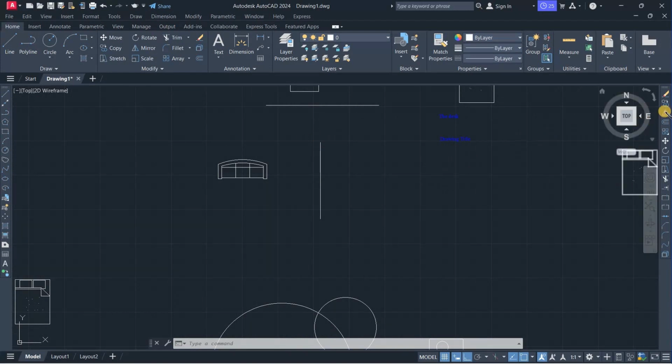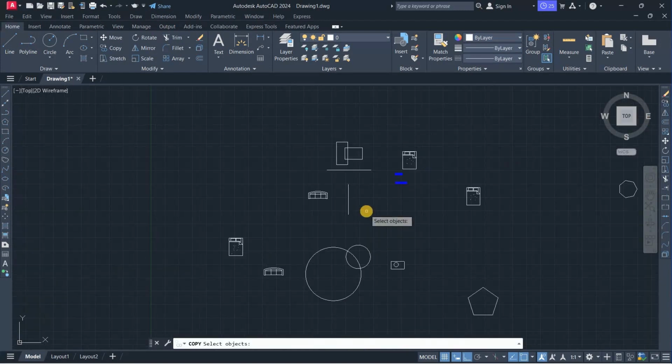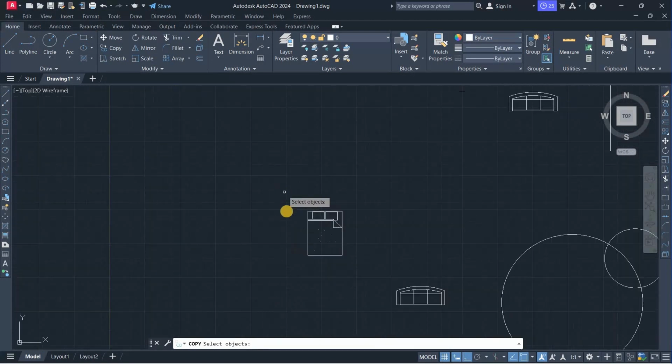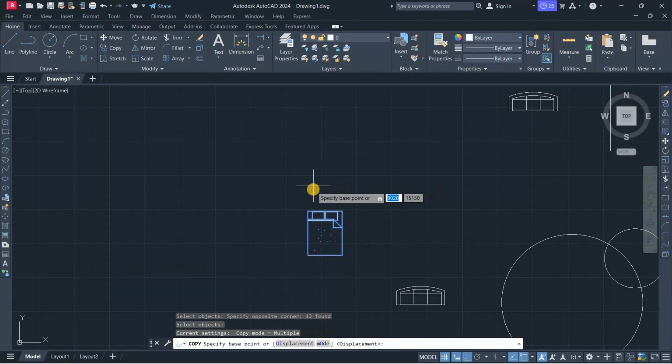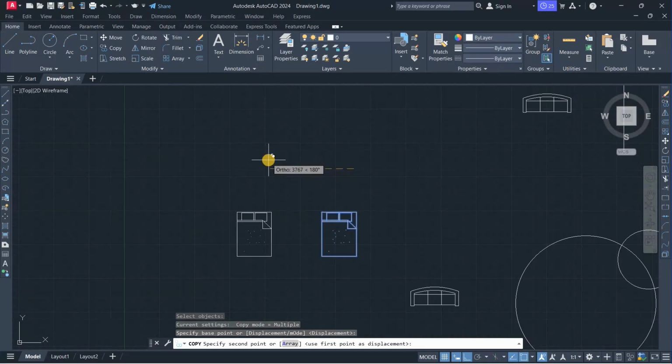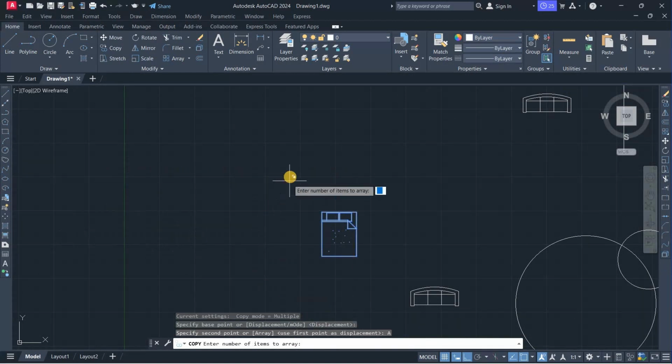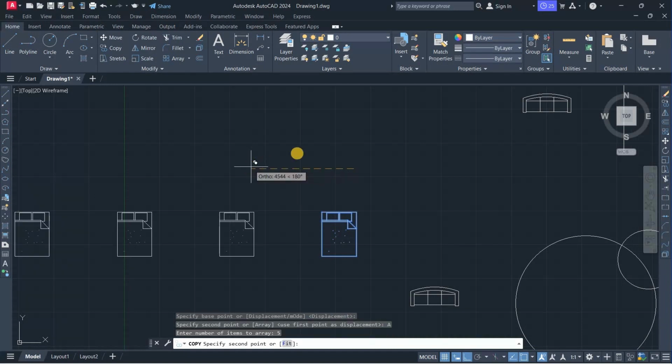a distance or with an array. Let's say I select the copy tool and then I have this object copied. Right click and then I specify the first point, which is the point of reference, and then I want to copy and duplicate them on these other sides. So I want to use array, and then I will have to specify the number of items that I want. Let's say I want to have 5, and I hit the enter button or the space bar.